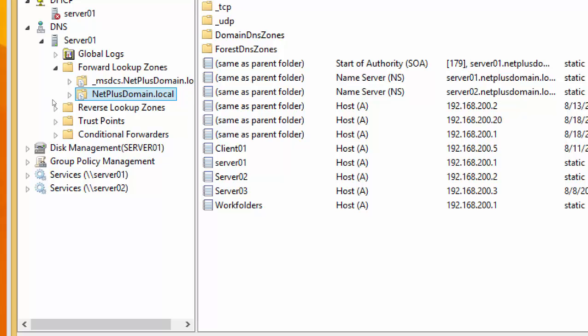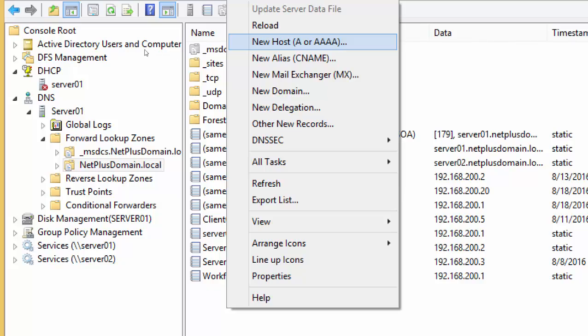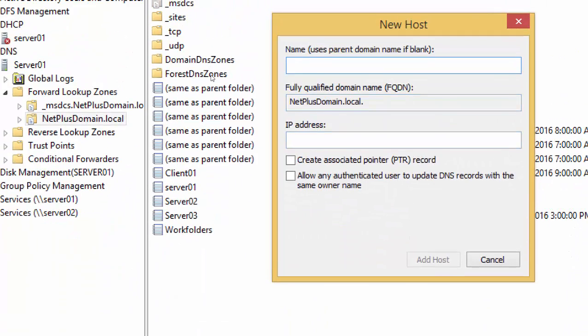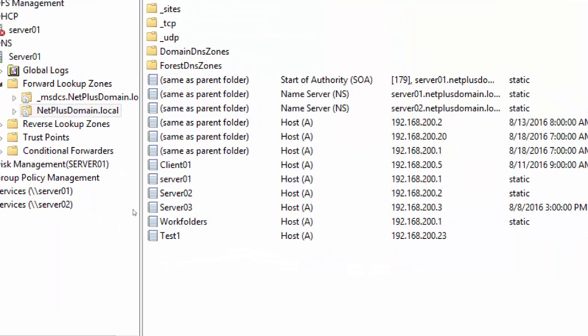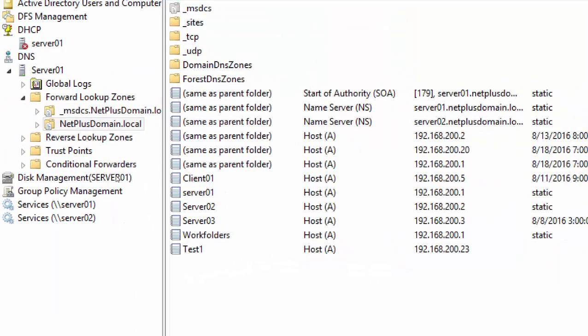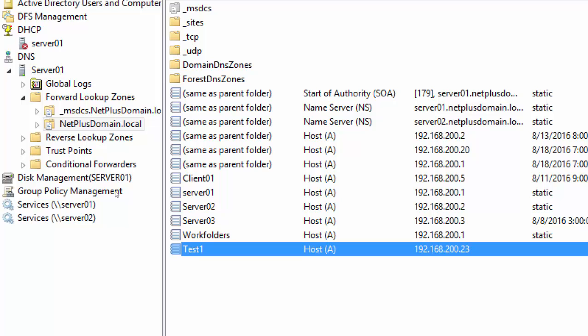So it confirms the A record. Right click and add an A record here, and then it's just test one A record with an imaginary IP, 192.168.200.23, which we never created. So it's just an imaginary A record, but we can do all the editing here as well, right? From our Windows 8 remote console. So what I created was test one and just gave an imaginary IP.